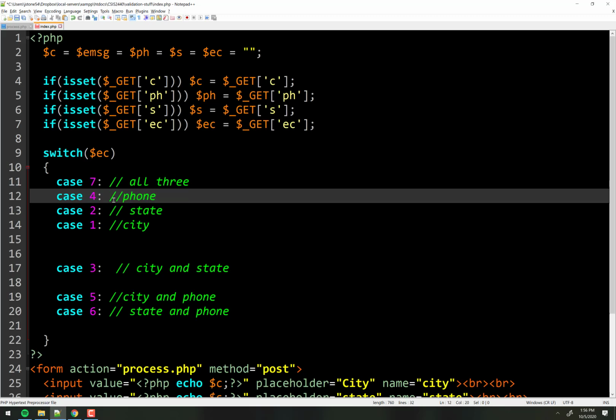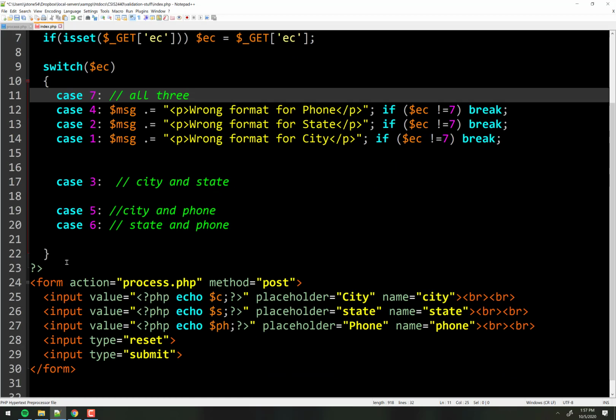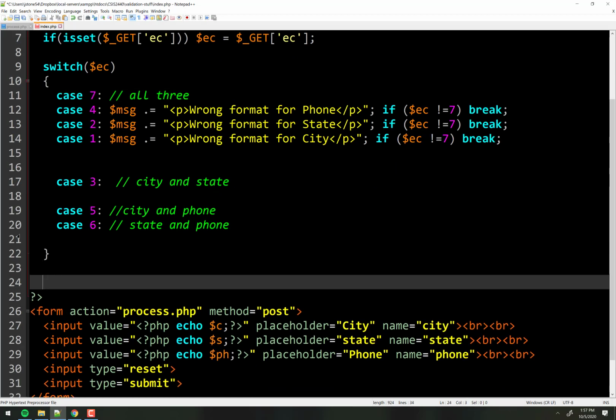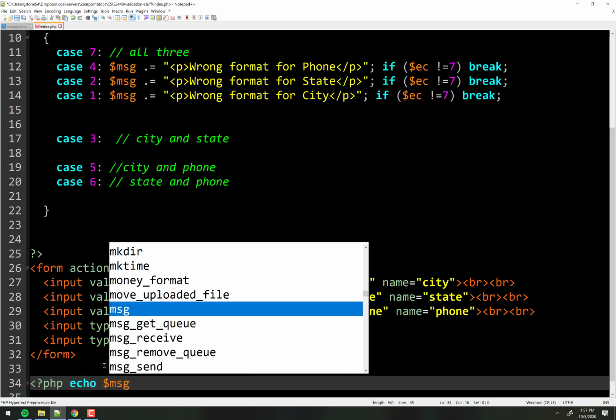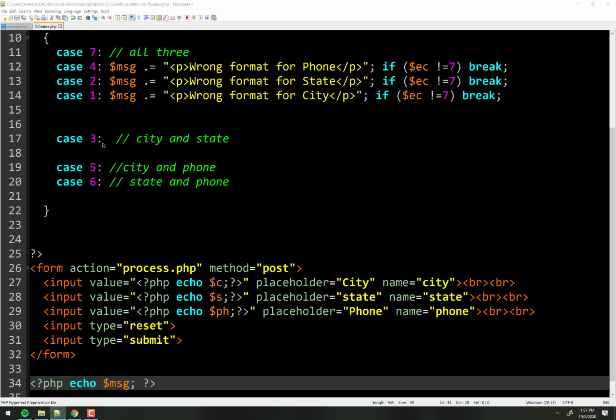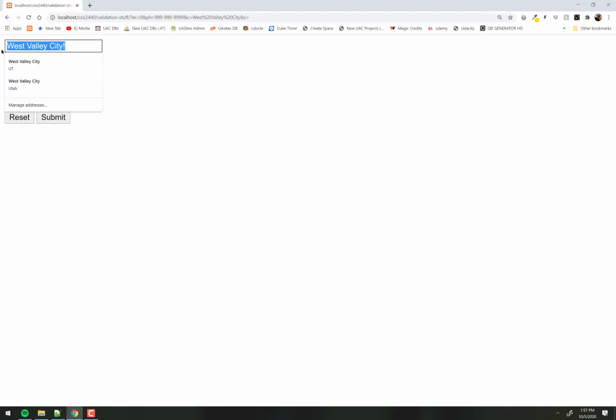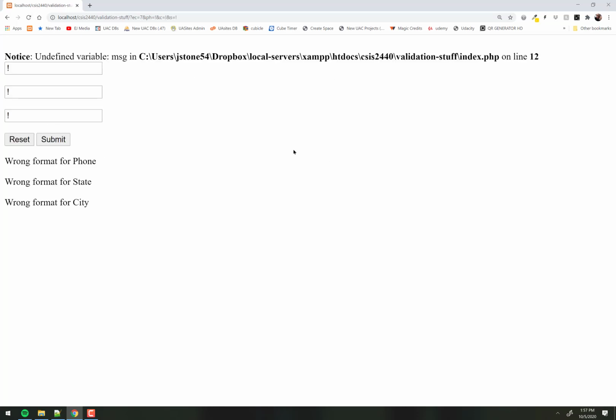So let's start by putting the message here, right? So the message will be, and then down here, we'll just, below the form, echo the message. It'll either echo nothing, which is fine, or it'll echo one of those things. Okay, now let's try it out. Let's put exclamation point for all three of those, and we should get all three.